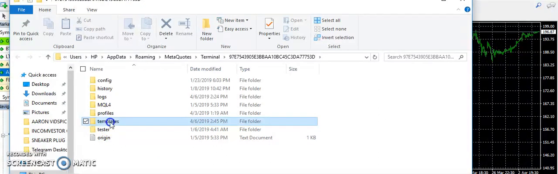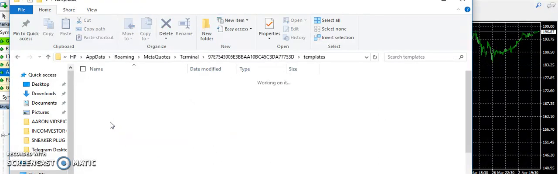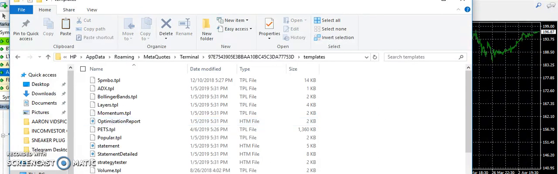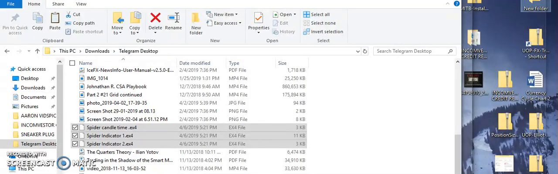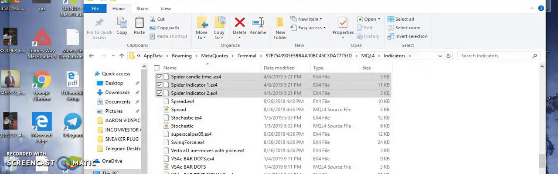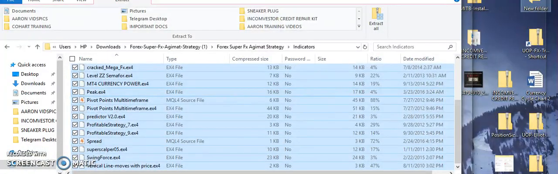Here you will go to templates, and then I'm sorry, I'm going backwards. I should have went to the first one first. Let's see, where am I at? Not it. It's not it. That is not it.